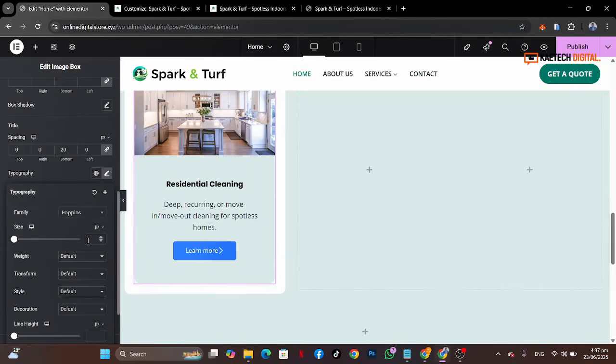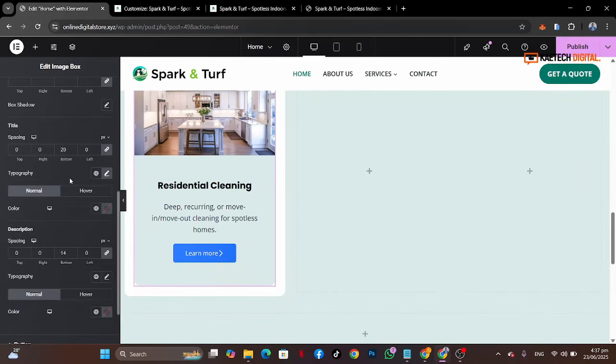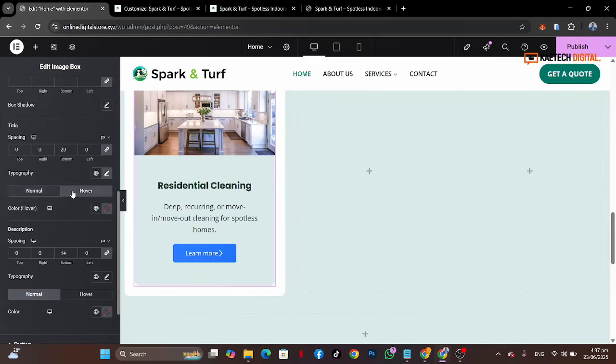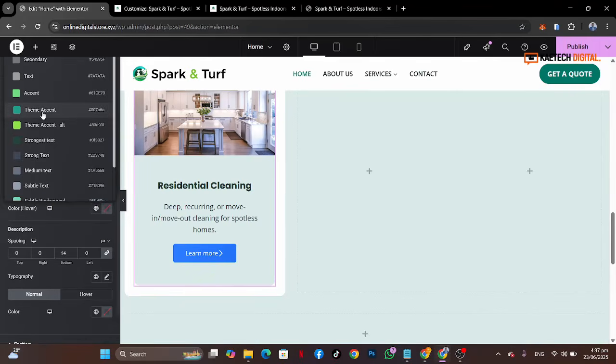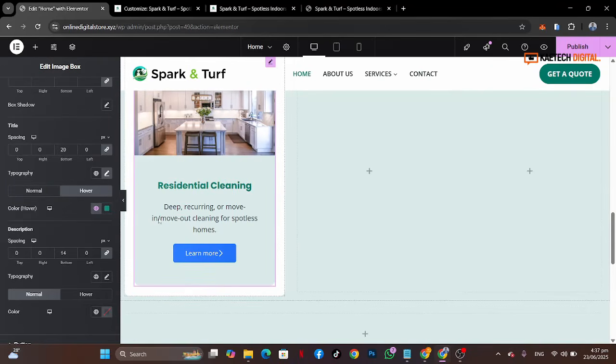Okay, and then we also use maybe 25. So if you feel 25 is too much, you can go to 22. Okay, so let's say 22 is quite okay. All right, so now that we have this one done, now typography color also, we can go ahead and choose this one, and then when you hover on it, we're going to choose this one. So when you hover, it will be something like this.